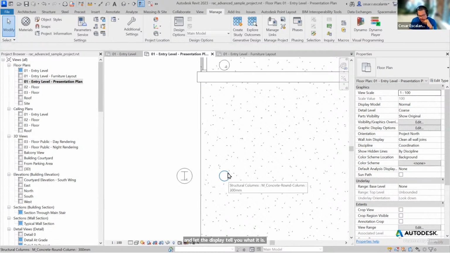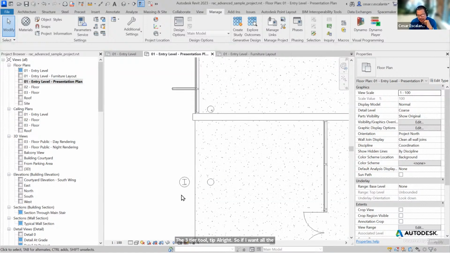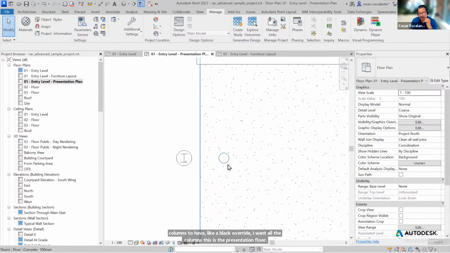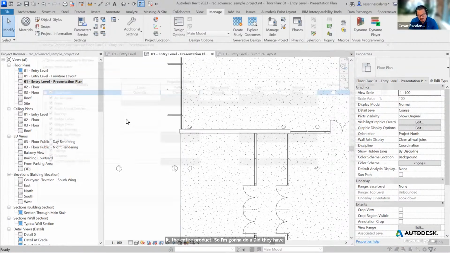It's the first piece of information in the three-tier tooltip. All right, so if I want all the columns to have a black override, this is a presentation floor plan, and I need the columns to have a black shade because this is going to be part of a magazine, for example. I don't want to change the object styles because it's going to change it across the entire project. So I'm going to do a visibility graphic override. So you go to VV, visibility graphics.